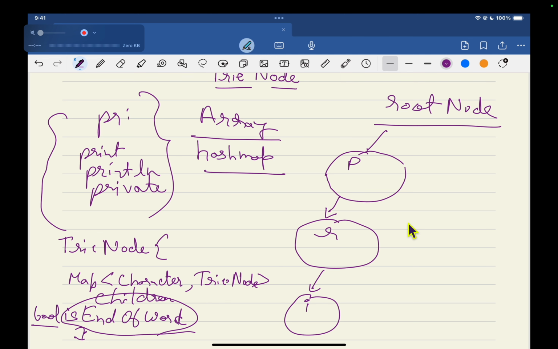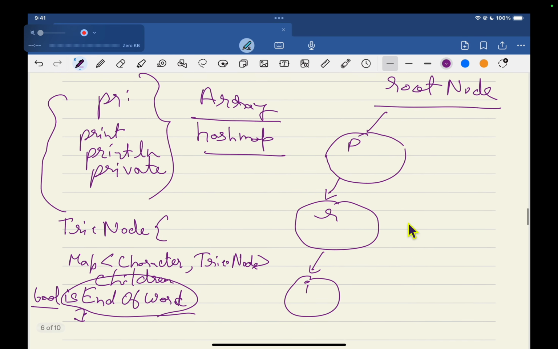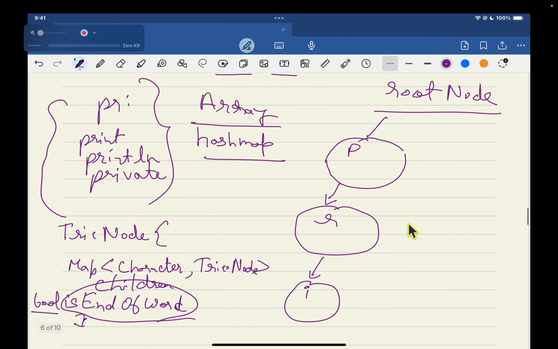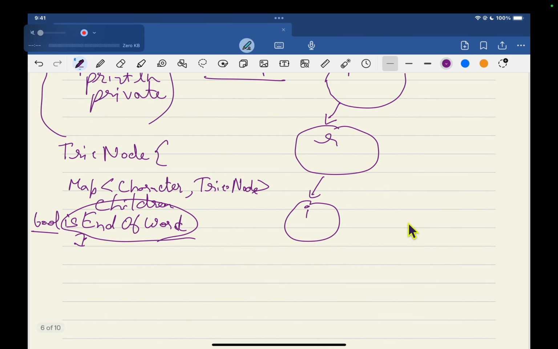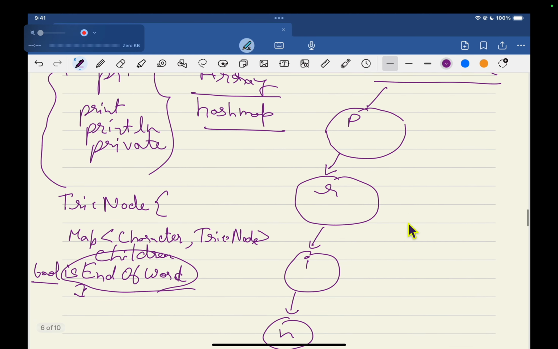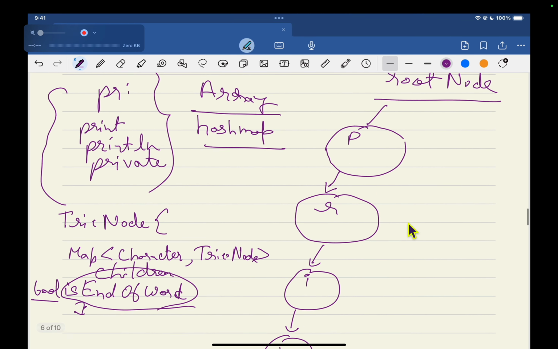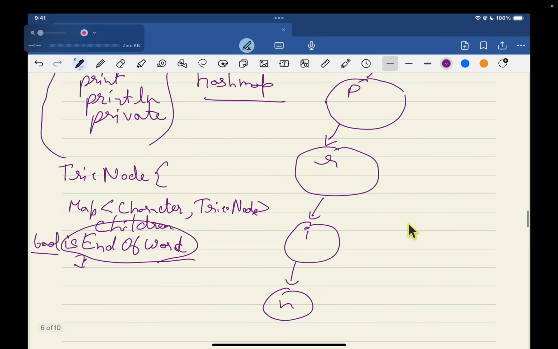So for all of this PRI, we are still not able to create a word, right? Now we have reached PRI. Now it can have three words, PRI and T. For I, let's have N, and then for pri we can have private. So I will have two characters pointing to it: one is N and one is V.